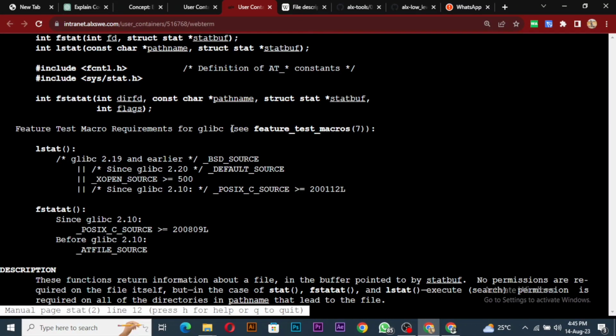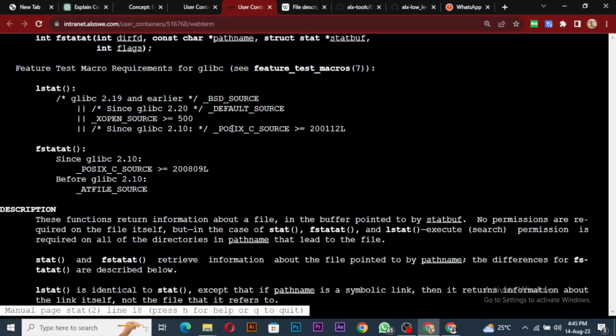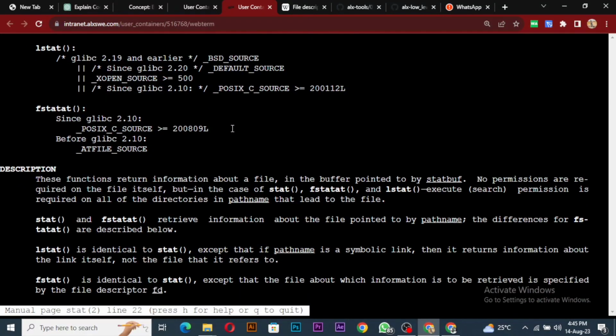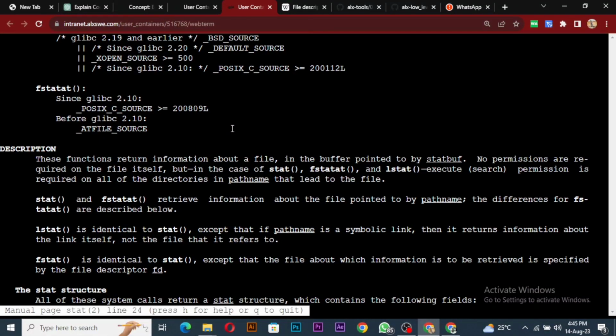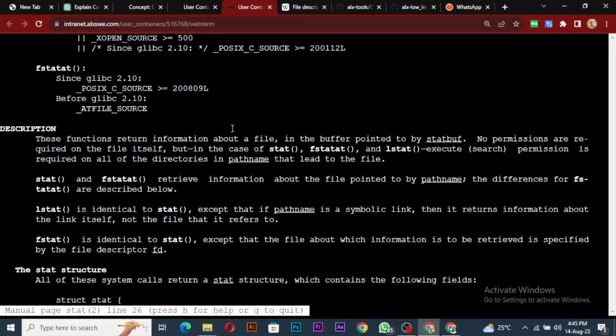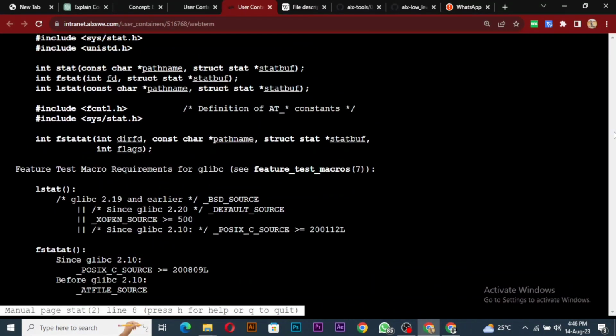Let's see. I haven't gone through this before, so I'm going through it with you. It's going to be fun, and we're going to be learning together. So this function returns information about a file. That's just like I explained, that stat is just to get more information about a particular file. In the buffer pointed to by statbuf. Okay, let us see, is there anything like statbuf here?